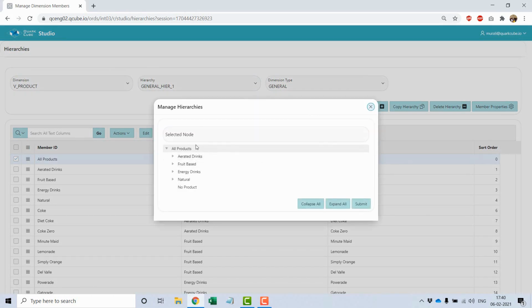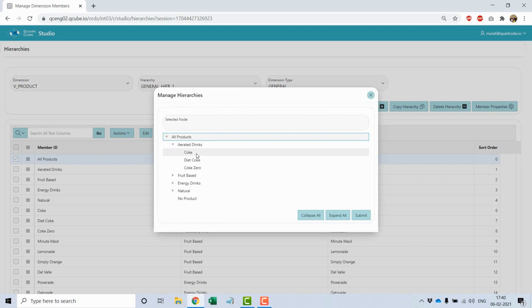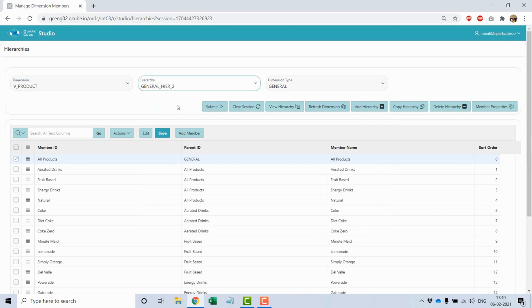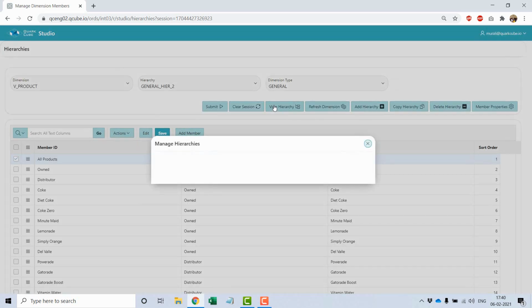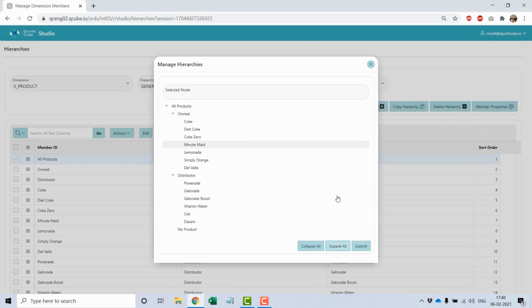If you click on view hierarchy, you'll see that aerated drinks has Coke, Diet Coke, and Coke Zero. Then if you look at the second hierarchy, you have the same products but categorized differently. Now let's create a third hierarchy and try to move a product into a different category.